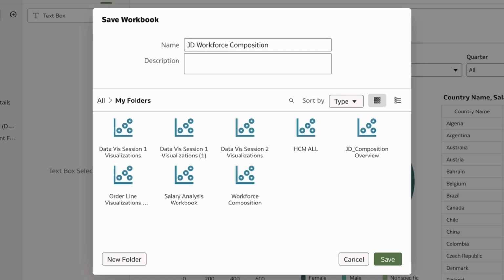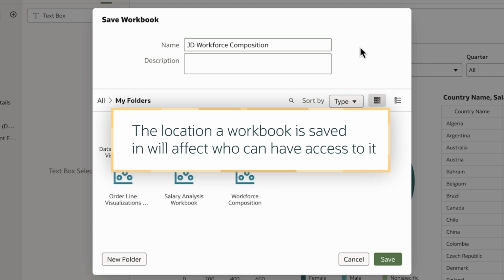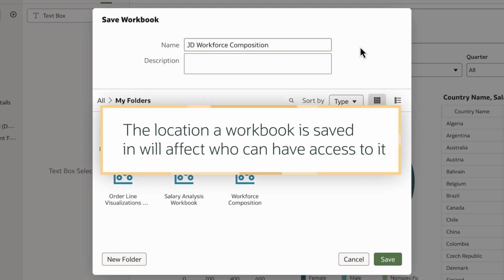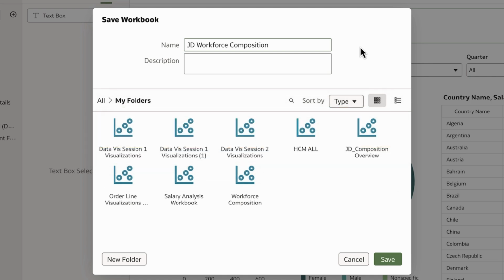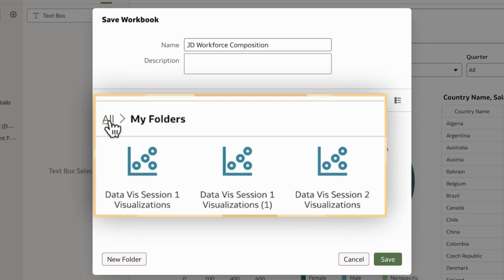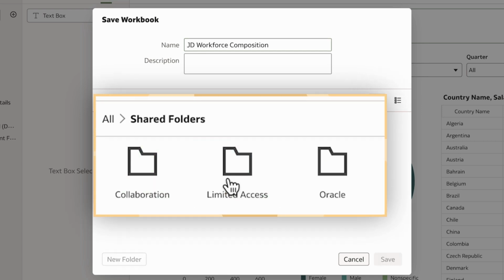I'll go ahead and give this copy a prefix to identify the author. I can use the naming conventions set by my organization. It is important to note that the location a workbook is saved in will affect who can have access to it. For this example, I need to take this workbook from my personal folder back into the shared folder. So I'll select All and then select Shared Folders to make the switch.